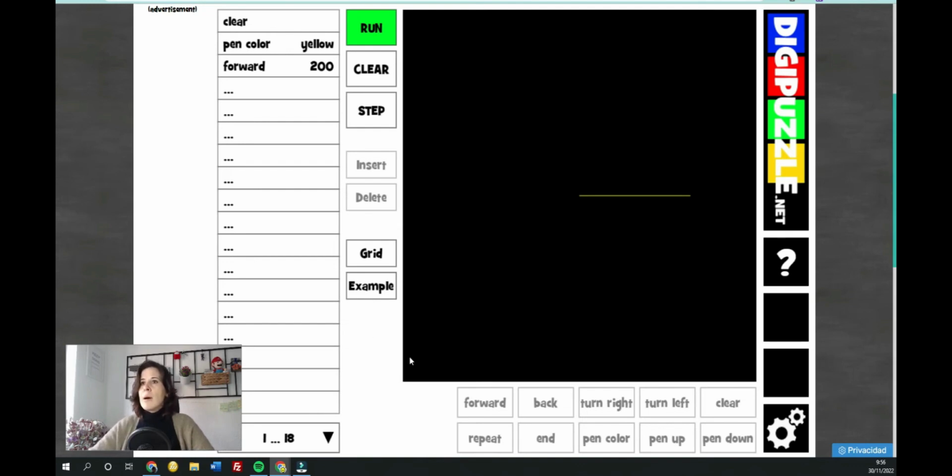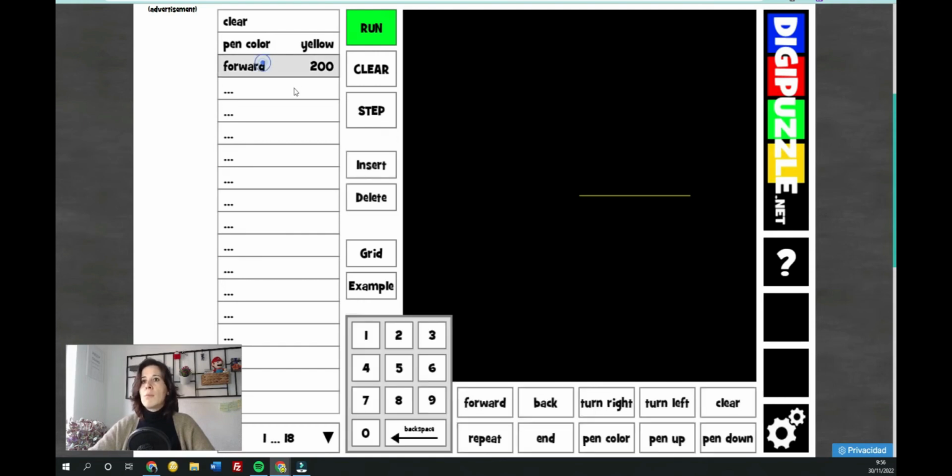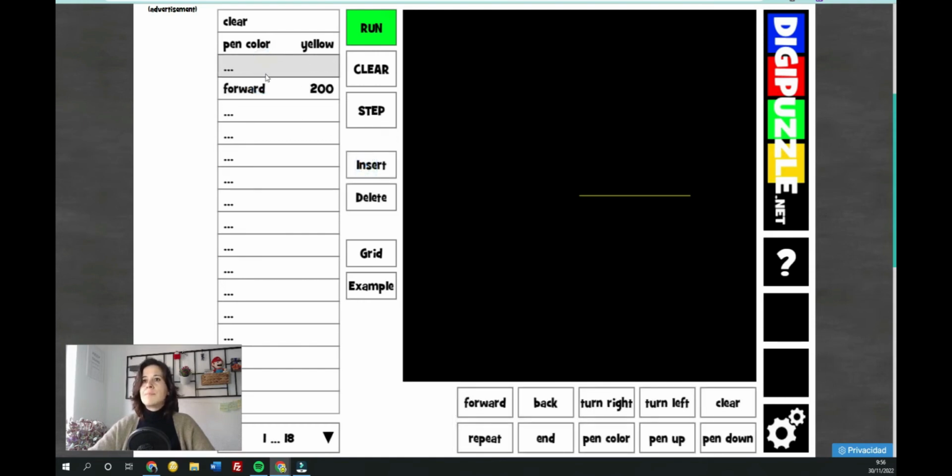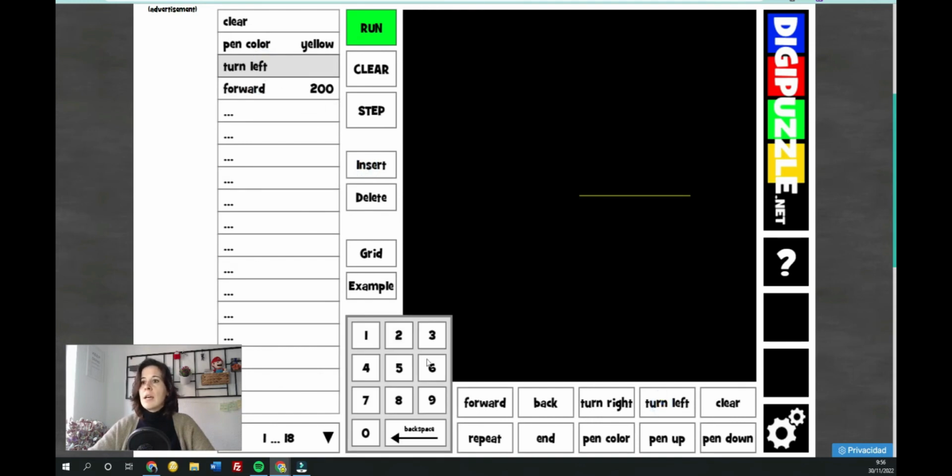What would we have to do to draw a line upwards? Well, the first thing we would have to do is, since the initial configuration is looking to the right, we would have to change the direction in which it is placed. And then we are going to insert, after pen color, a row, and we're going to tell it to turn left, to turn 90 degrees to the left.